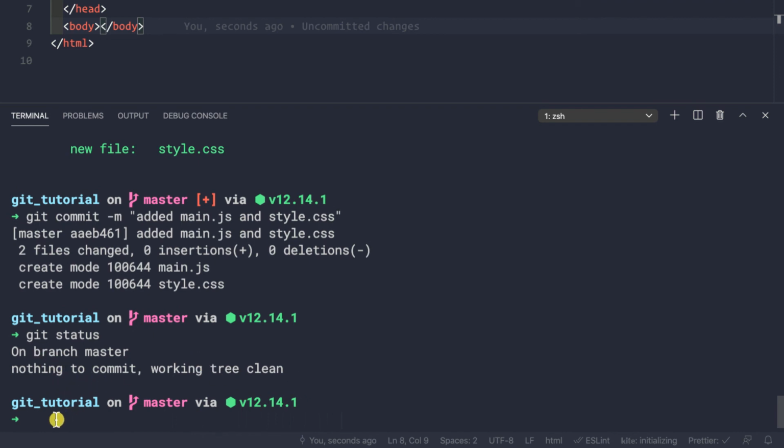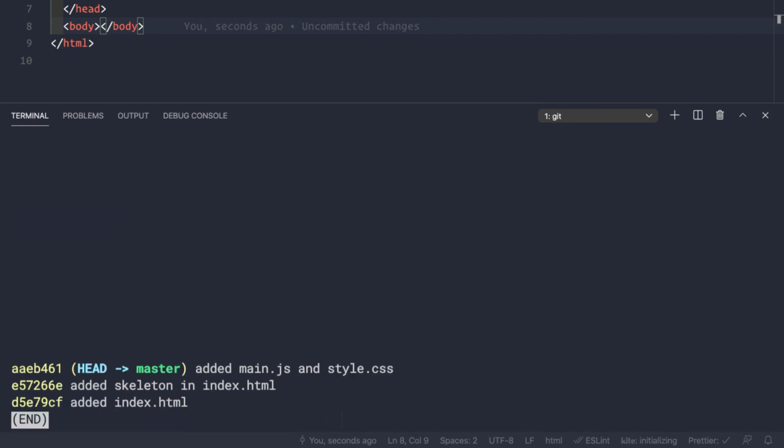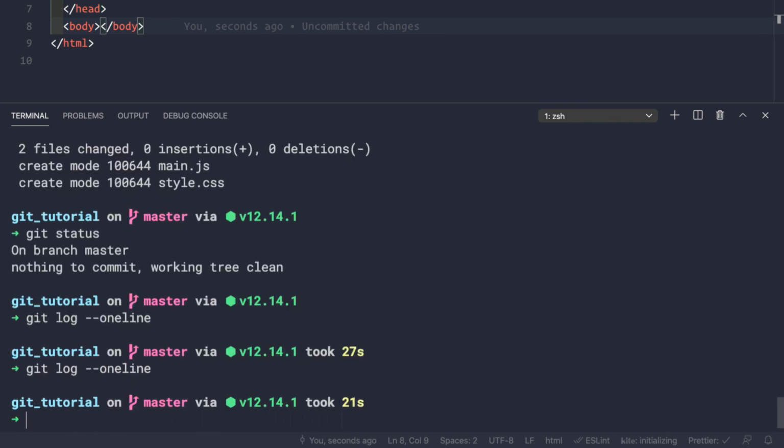And now let's see the log messages. So git log --oneline, like this. And now we see that we have 3 commits inside our application. Firstly, we added index.html, then we added the skeleton in index.html, and finally we added the main.js file and style.css file. So this is how you make commits or checkpoints inside your application. And in the next video, let's see how we jump to those checkpoints that we have committed here. So that's what we are going to do in the very next video.